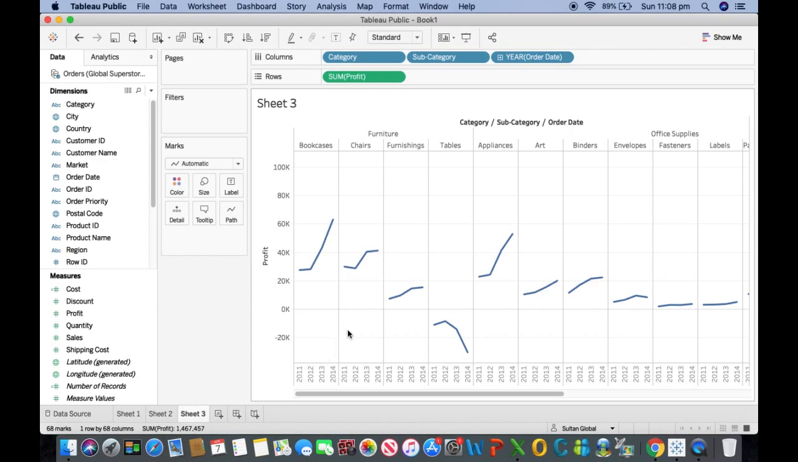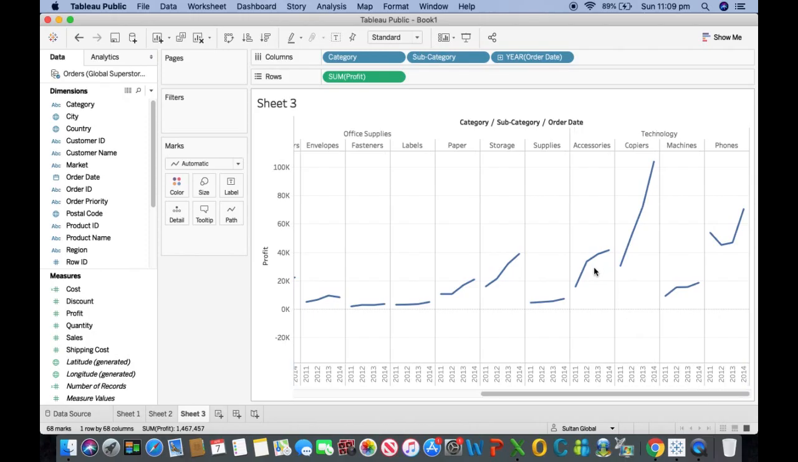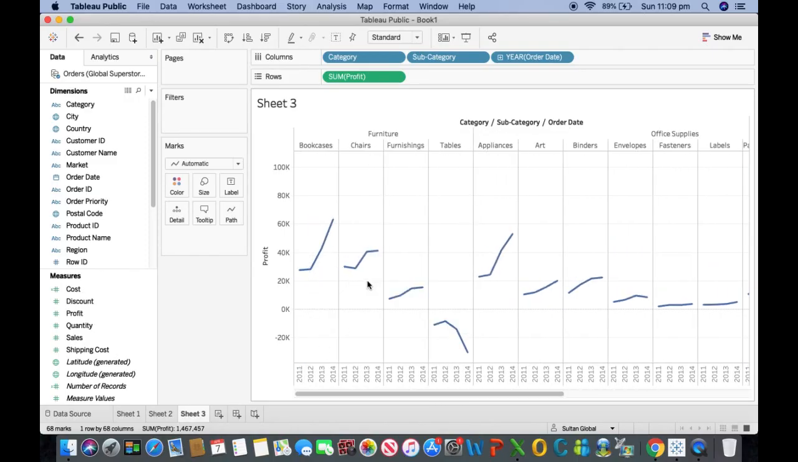So now we have a better view when we look at the year-on-year performance. So you can see that some of the categories are flat, some of the categories are actually increasing in terms of profit very rapidly, and some of them are kind of reaching the maturity stage, and so on. So we have now a much better view of the product category performance or the subcategory performance.